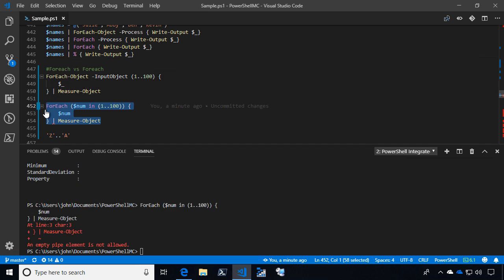So that's demonstrating the way data goes down the pipeline. It just doesn't for the foreach statement, whereas for ForEach-Object, it does. So that's a pretty big difference there.